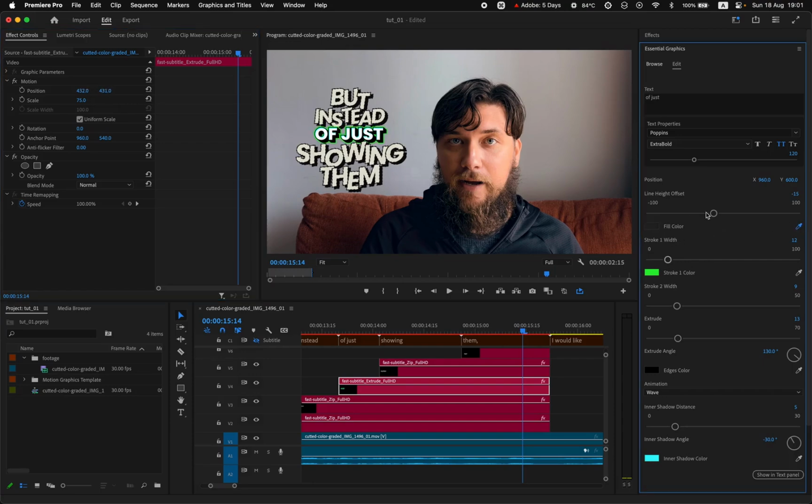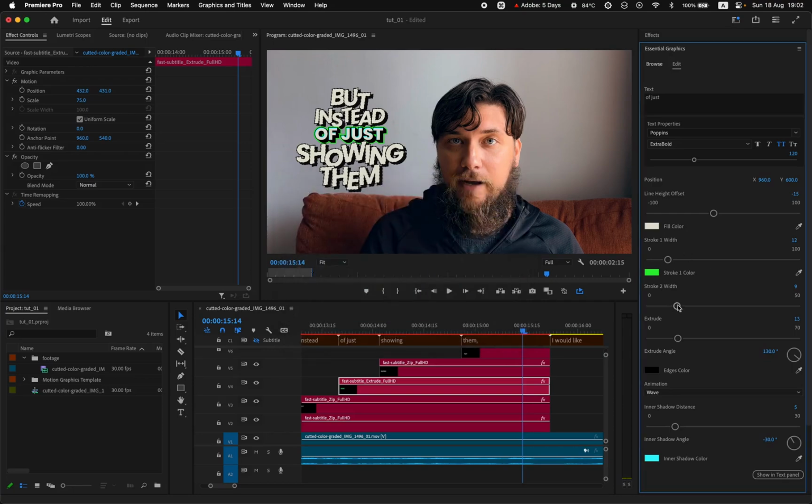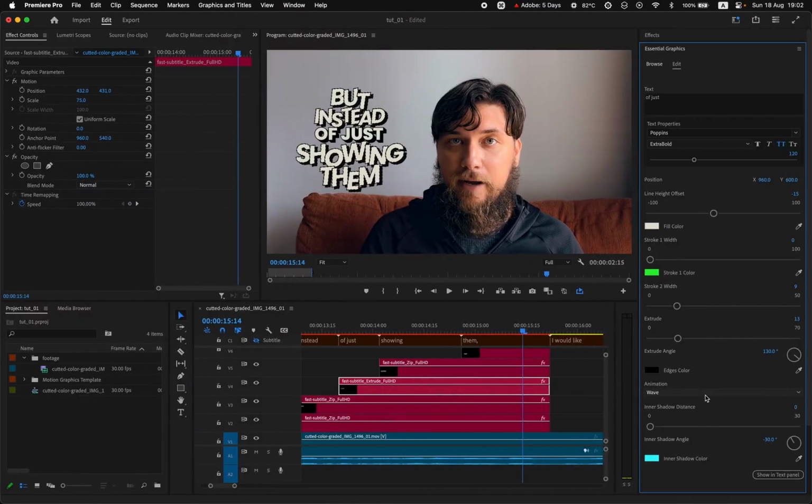Of course, I will change fill color to this one. The strokes, okay, I do not want this stroke. I change it to 0. Okay, inner shadow, I do not want inner shadow. I turn it off by making it also 0. Animation, now I want it to be move. So this way I can really combine several styles together.